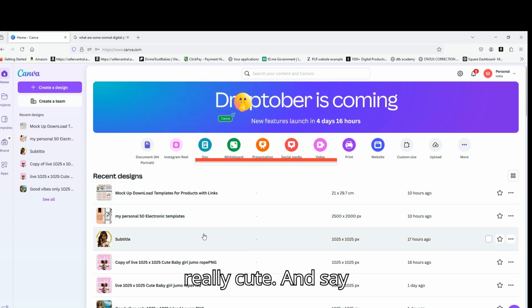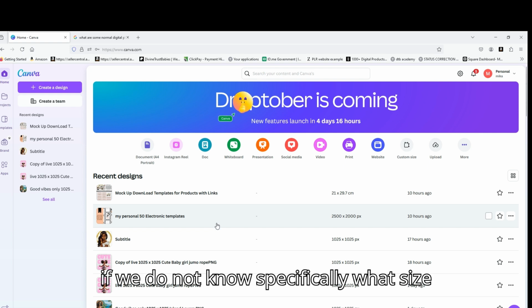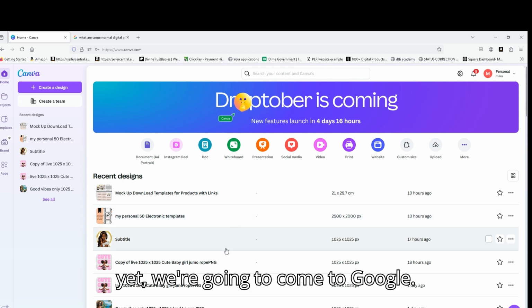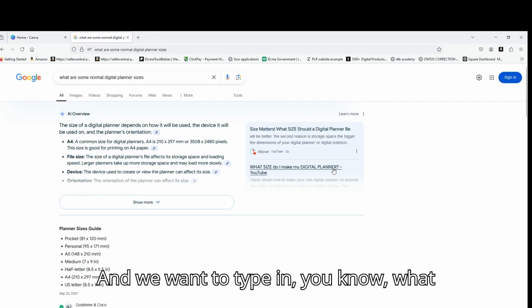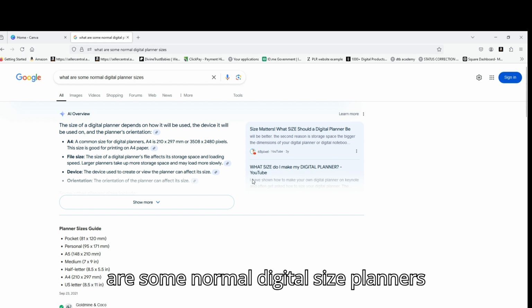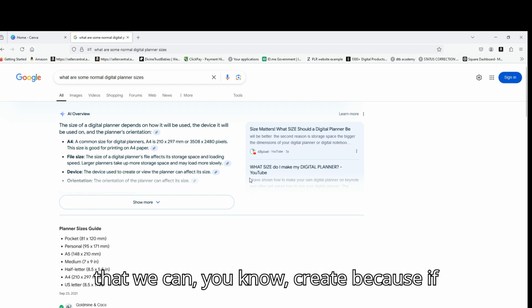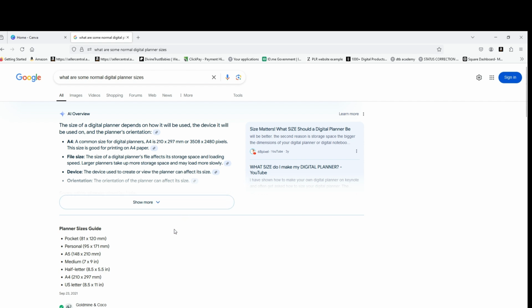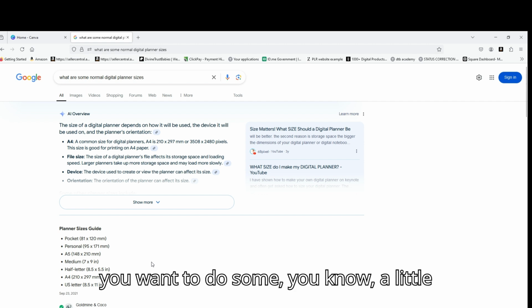It's something really cute. And say we do not know specifically what size we want to create as of yet. We're going to come to Google and type in, what are some normal digital planner sizes that we can create? Because if you're a beginner and you do not know, you want to do a little bit of research.